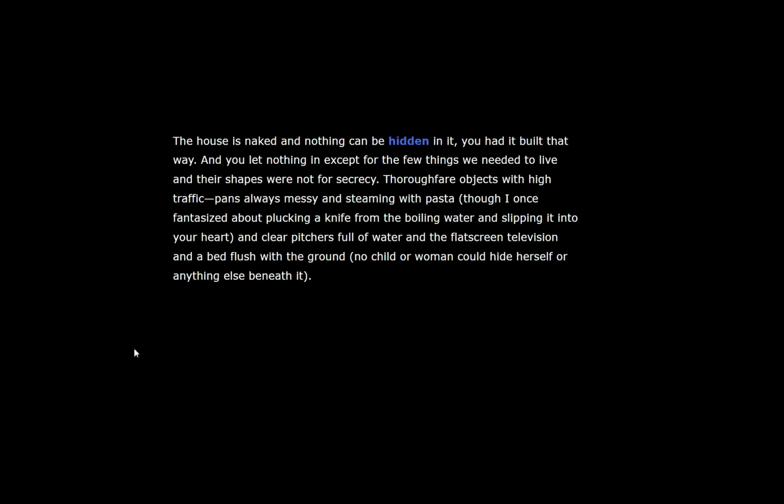The house is naked and nothing can be hidden in it. You had it built that way, and you let nothing in except for the few things we needed to live, and their shapes were not for secrecy. Thoroughfare objects with high traffic, pans always messy and steaming with pasta, though I once fantasized about plucking a knife from the boiling water and slipping it into your heart, and clear pitchers full of water, and the flat-screen television, and a bed flush with the ground. No child or woman could hide herself or anything else beneath it.